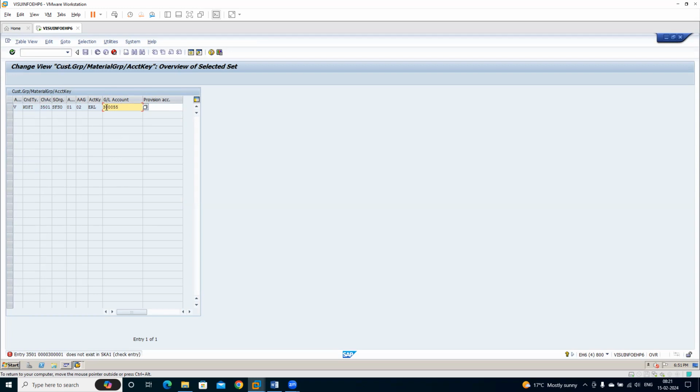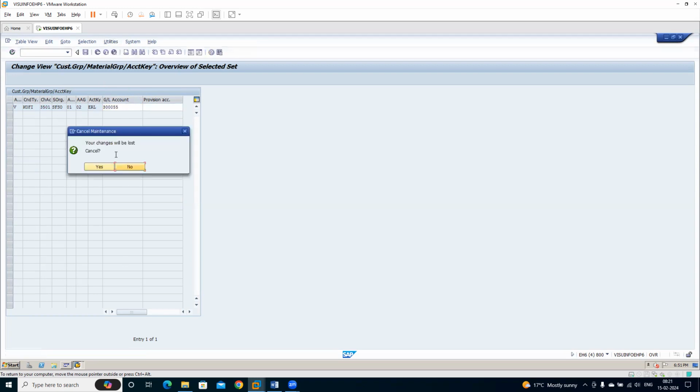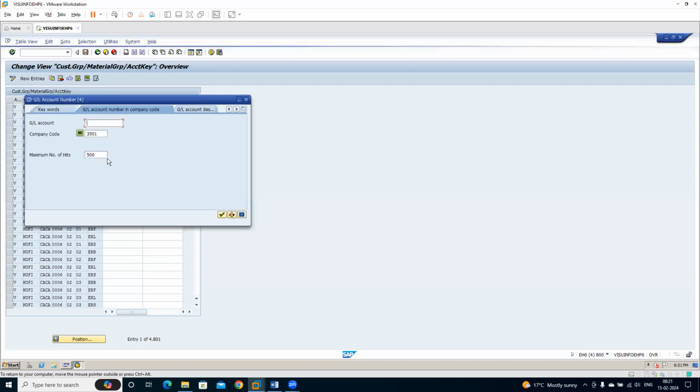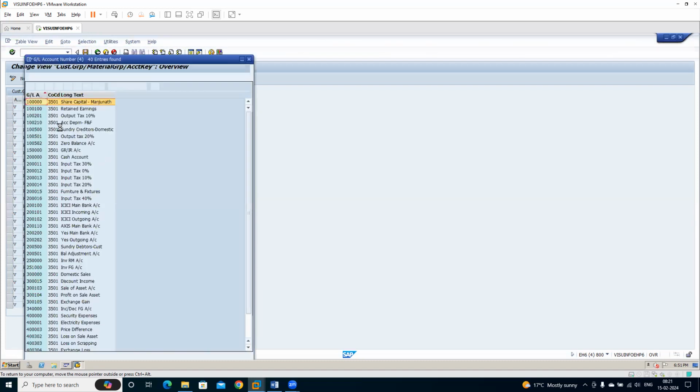With these combinations, you are going to create multiple entries here. So your job is very simple. They will say just assign this GL account here. Assign the GL account, they'll give the GL account also. What is this GL account? This is for, say, sales. Okay, 3000 is for my sales account. This is for my domestic sales.